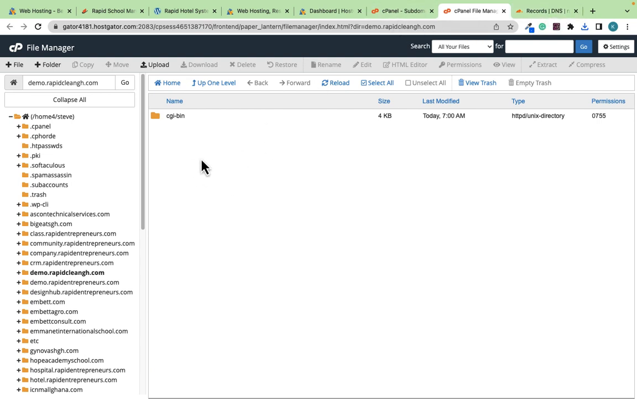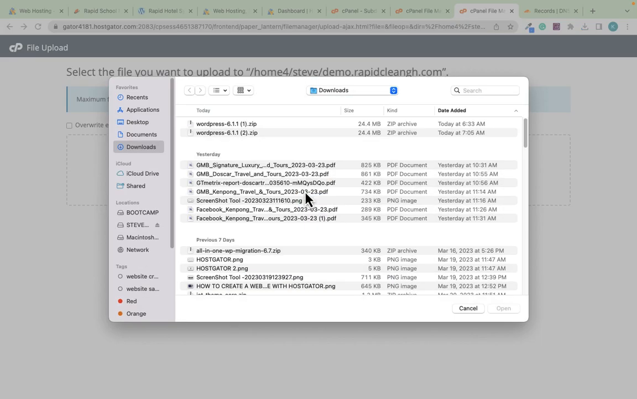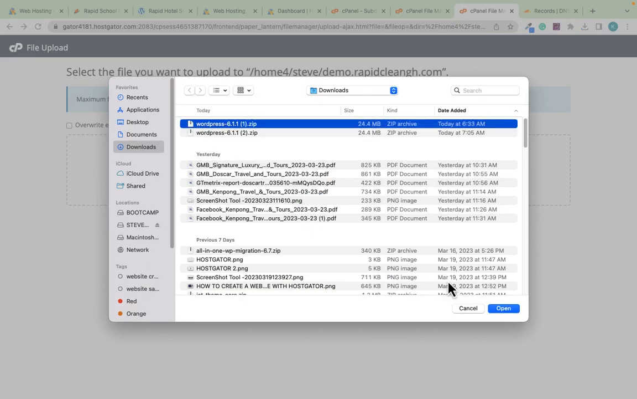And now you come back to your open window, the root directory of your subdomain. So as you can see, this one is highlighted, demo.rapidcleangh.com. So all you need to do is to upload the WordPress you just downloaded. So just click on upload, select file, and then you click on the WordPress you downloaded.